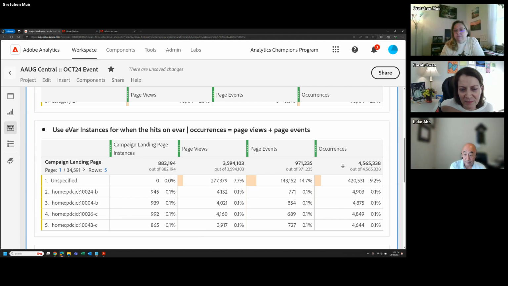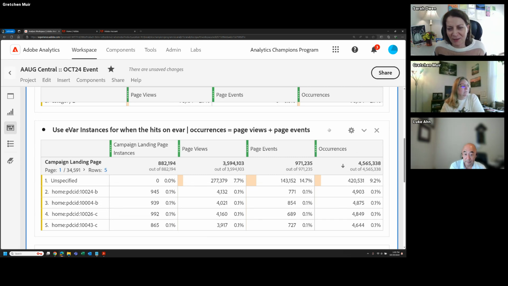Yeah, I love that page event. I feel like that's an underutilized metric, or a hidden metric. Like now, I feel like we're doing a pirate treasure.